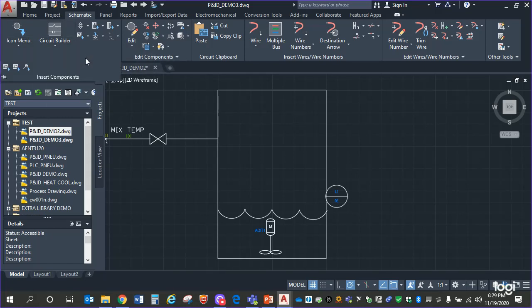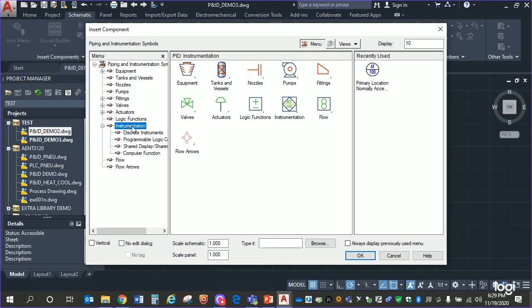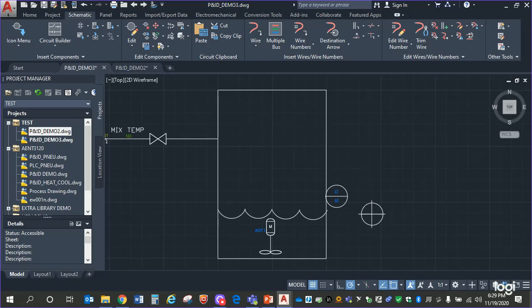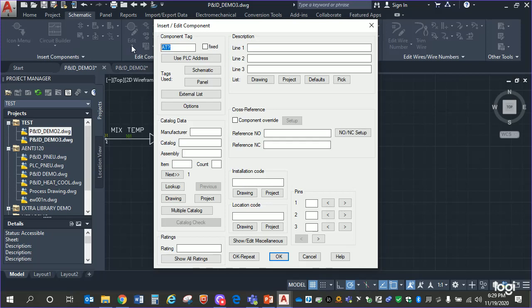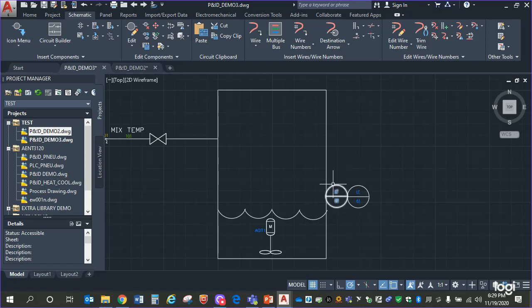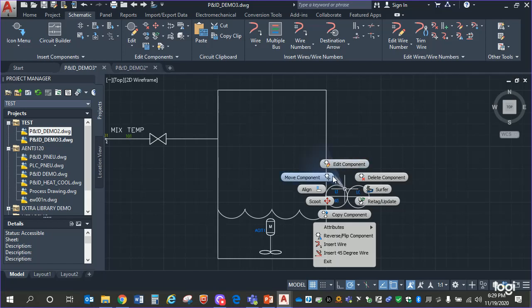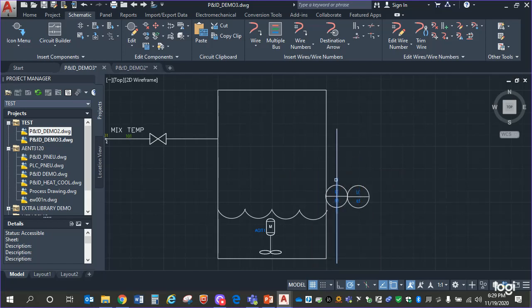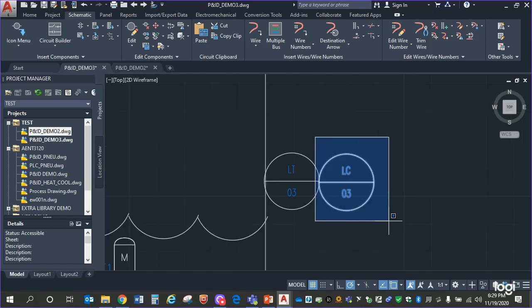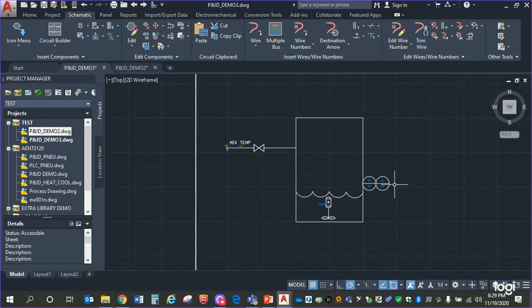So I go back into here, and I go under my instrumentation, discrete instruments, and now I'm going to have a level controller 03, LC03. And I'm going to line those two up. So I'll go like this. I'll right click on one, click align. Went the wrong way there. All right, we look pretty good.